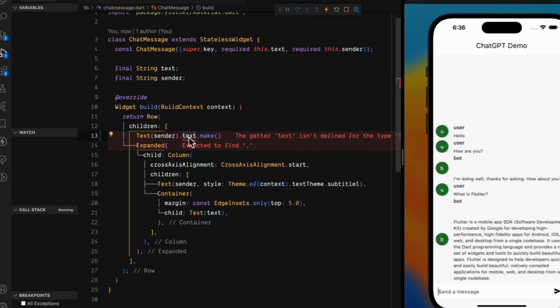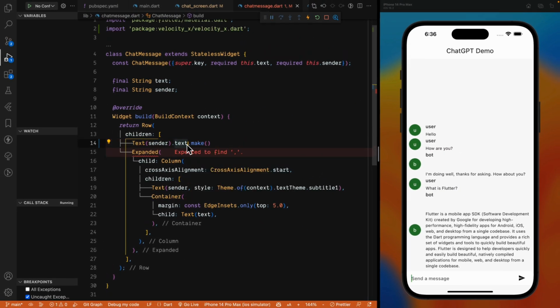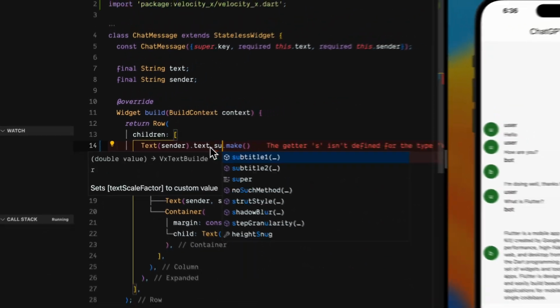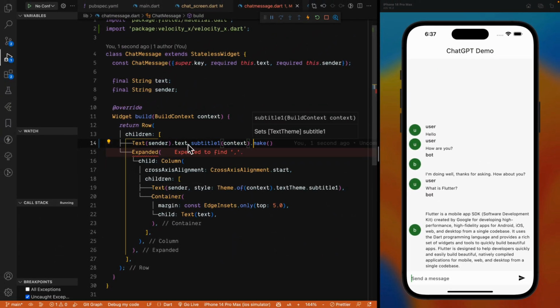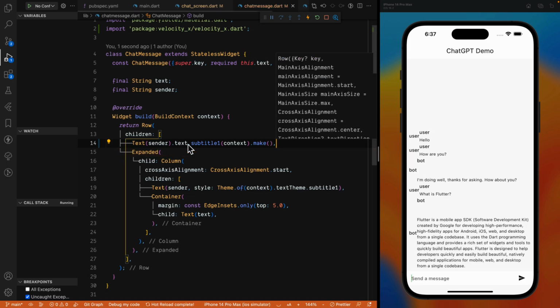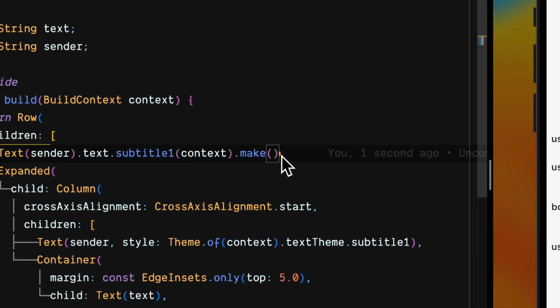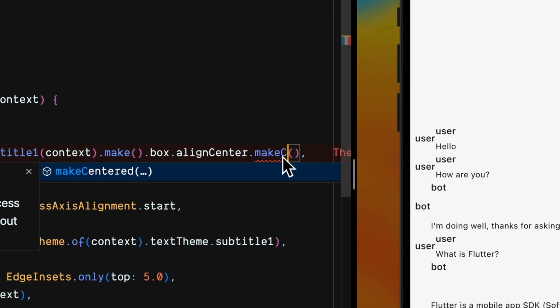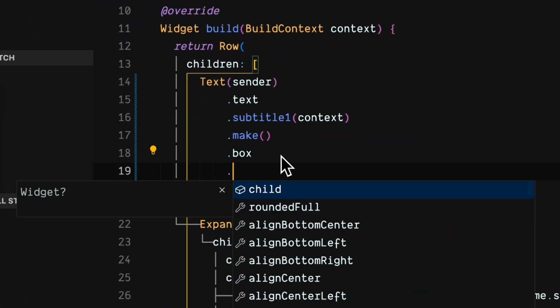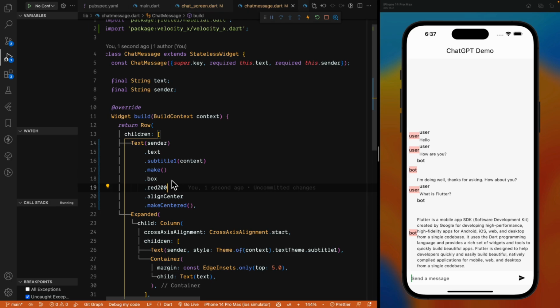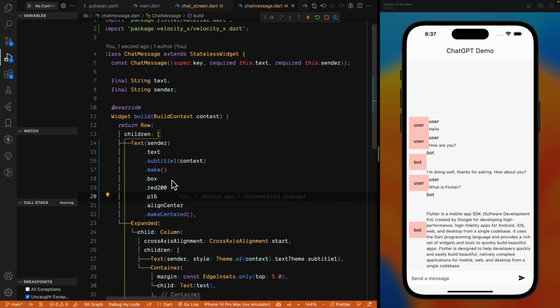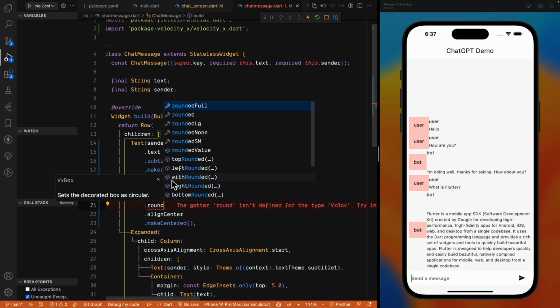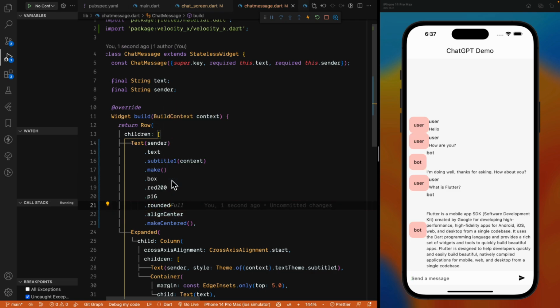So what I'm gonna do is import VelocityX. Here I can just say I want it as a subtitle one kind of thing. And now if I see it, oh, this looks terrible. Now how can I make it even better? I can just say dot box dot align center, for example, dot make, and I can just say dot centered. Now I can give it some color, for example. Then I can add some padding. This looks nice. Then I can make it rounded. This looks a little bit better.